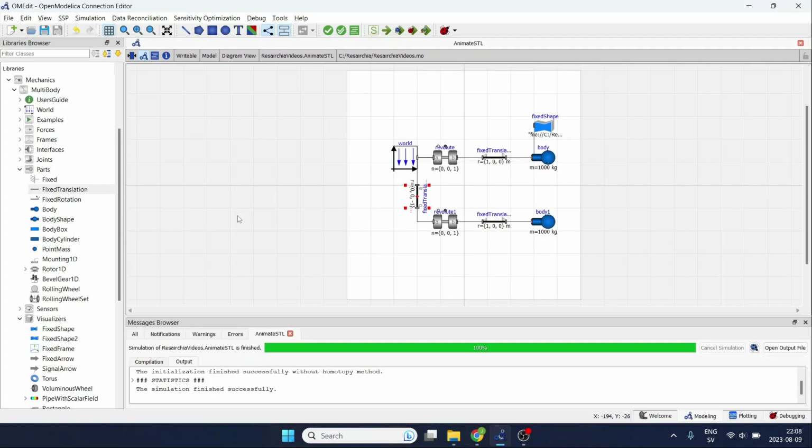To show you how to add your CAD files to your models, I have created this little model with two pendulums. The first one is very easy. It's just a couple of fixed translations, a revolute, and a body. The other one is a revolute with a fixed translation and a body. However, this body has attached one of these fixed shapes that you can find under visualizers in the multibody library.